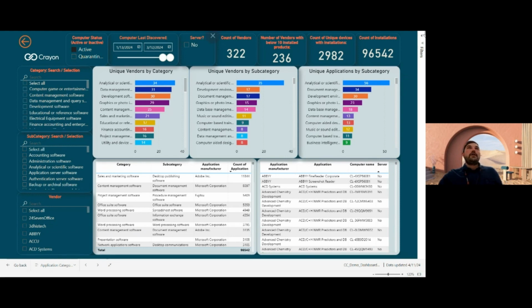So there's some general figures here that you can see. 322 vendors, 236 vendors with less than 10 products installed. So really this is the long tail. So in this customer, there's about 90 strategic or tactical vendors and 236 long tail vendors.